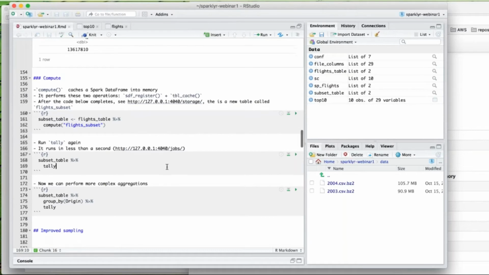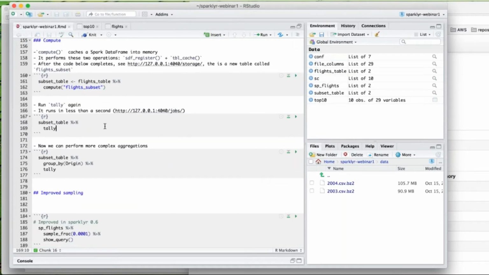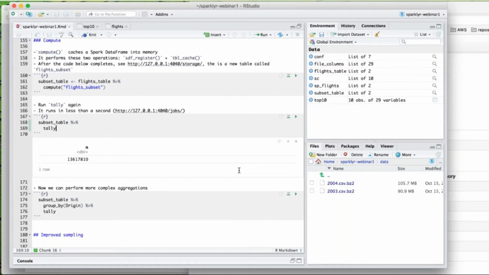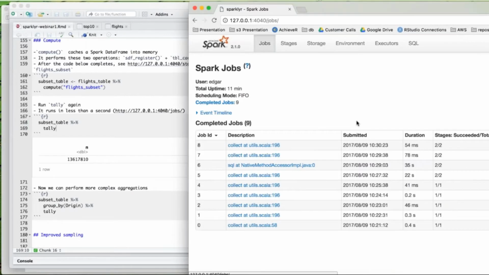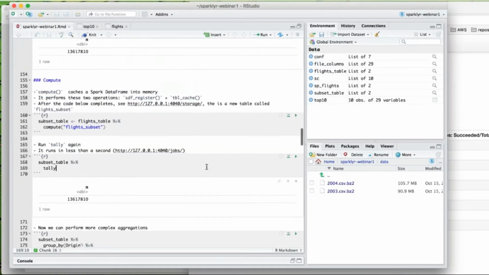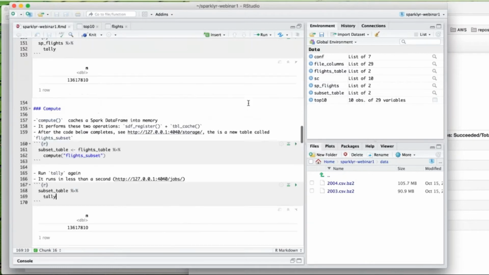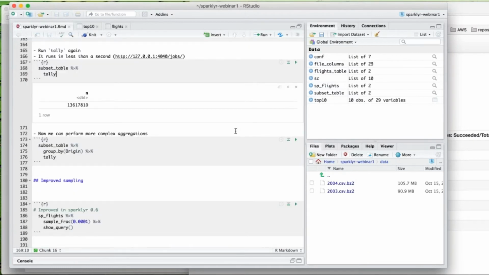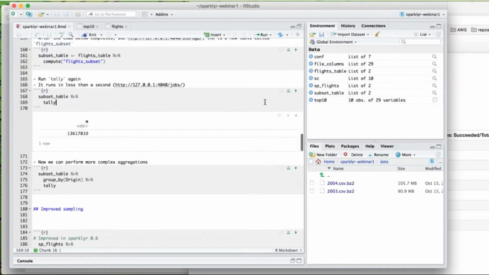So now when it is computed, I'm going to run the same tally command. But you notice that it was immediate, right? And if we switch back here, everything creates a job. It was less than a second, right? Half a second to run. So you can see, even in local mode, how much performance you can get out of caching your data, and how important that is for data analysts, right?